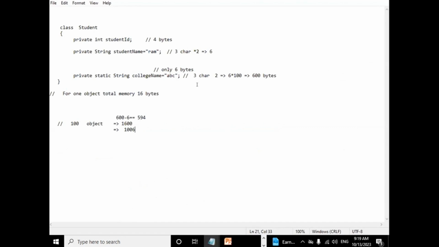So when there is no need of duplicates, meaning some properties have the same feature and we can reuse them with other objects also, we need to make it what? Static. Why static? Because a static variable shares common memory, and non-static occupies different memory. Is it clear or not?